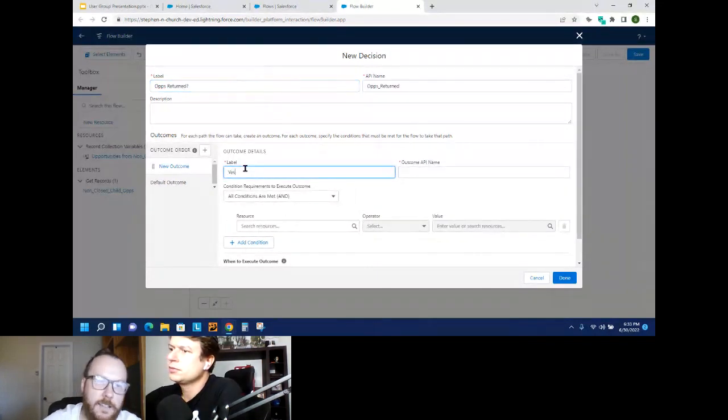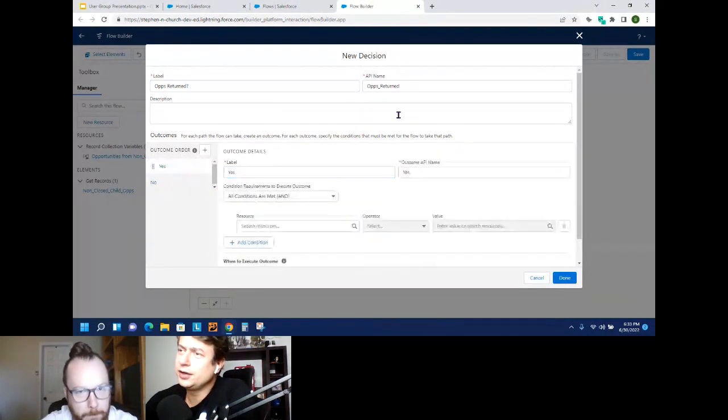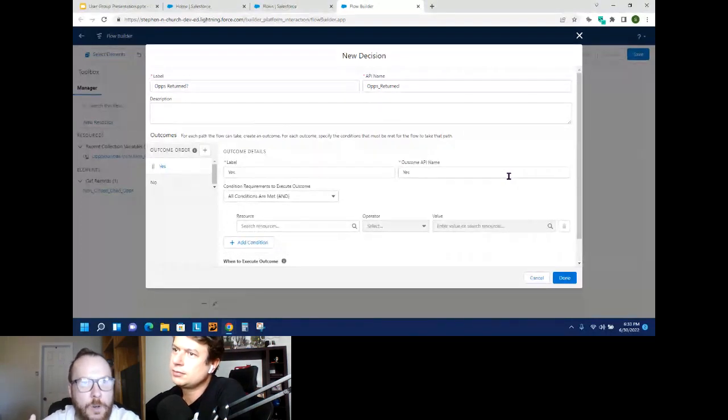We'll just say yes. If we don't do this one, if you don't have any records, what happens next? Yeah, I think what will happen is the loop will start, but it will just stop straight away. So if you look at the debug logs, it will just show as ending straight away.